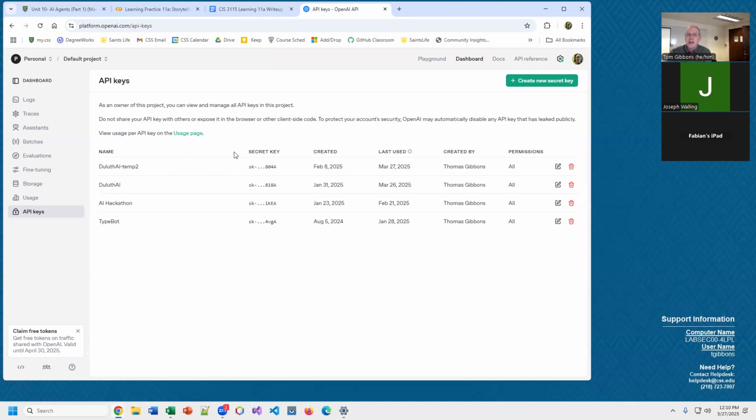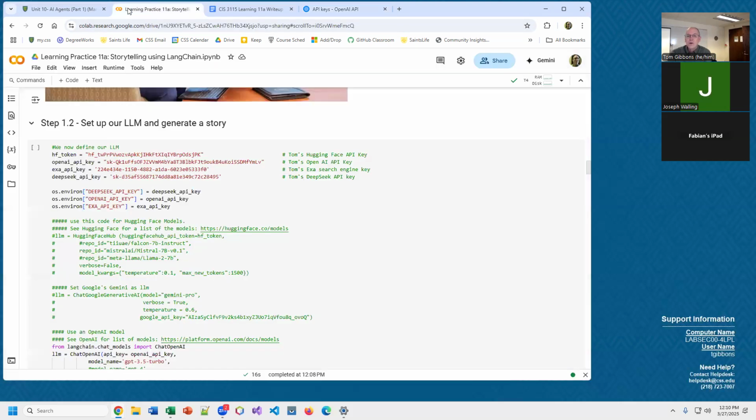But again, I've created a key here. I created a number of keys. So you can create a secret key here. And then in our code, this will be our secret key. And again, you can just use my API key I've created for this class for here.